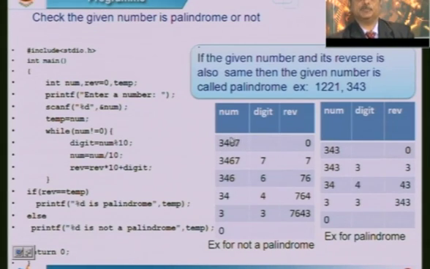3467, it is the number given by the user. First you have to reverse this number. A simple logic that can be used: first divide this number by 10, integer division. When you divide this number by 10, you will get 346.7. When you use the modulus operator, whatever the remainder is, you can catch. That is, 3467 divided by 10. Observe this, digit is equal to num mod 10. So whatever number you have read, the remainder part you can get using this step. Digit is equal to num mod 10. That is, the last digit 7 is what you got for the reverse.